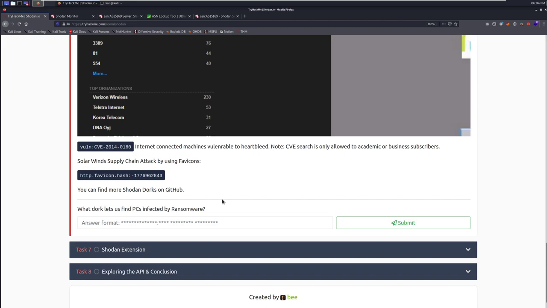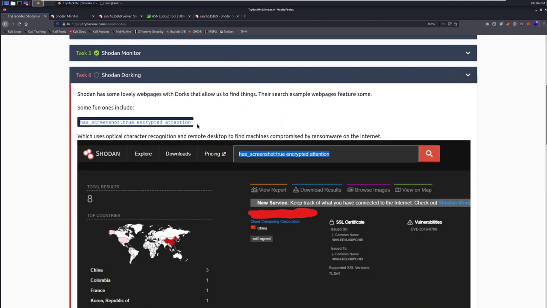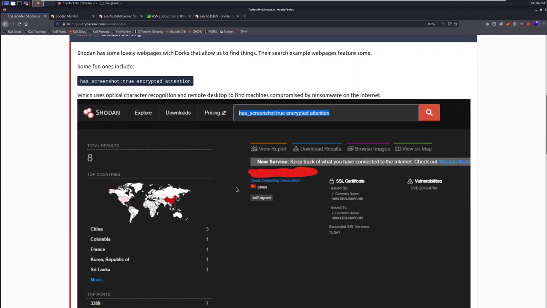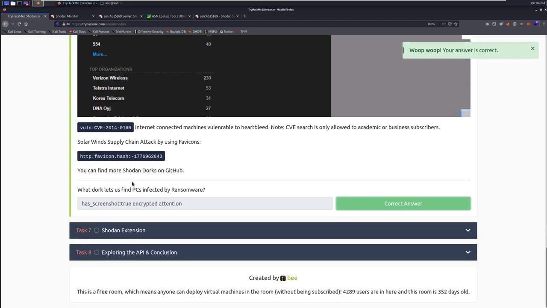What dork lets us find PCs infected by ransomware? We can scroll up. This is a really interesting one and definitely something that is worthwhile playing around with just to see what's out there. And there we go. Let's jump into task 7, Shodan extension.